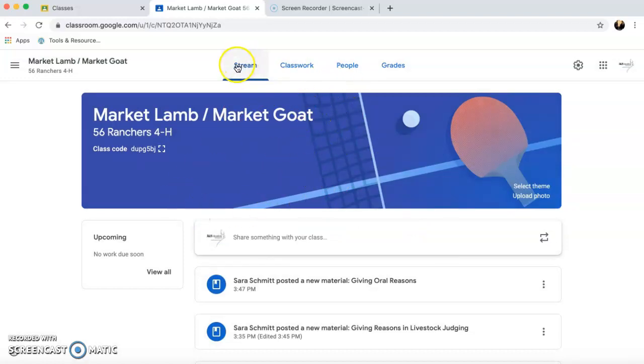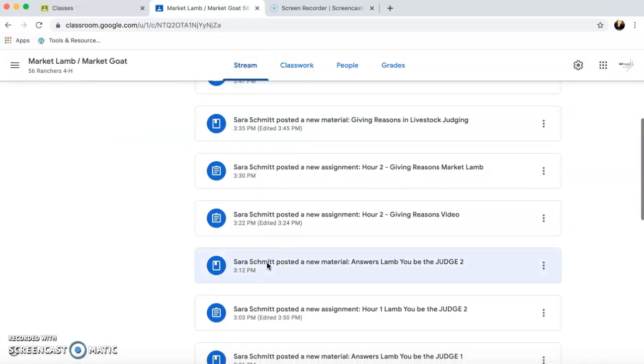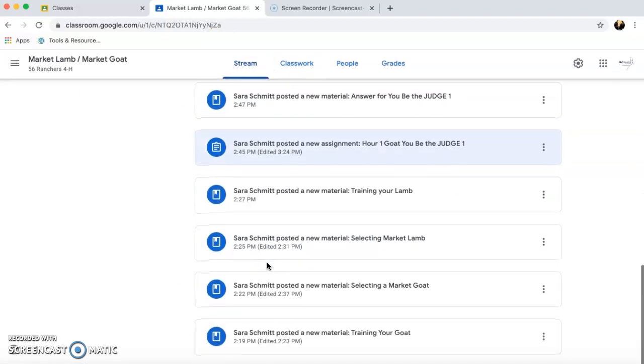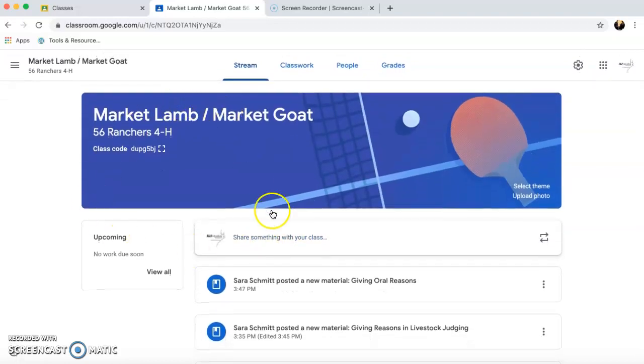And so you're going to see in this different area, you're going to have stream and classwork, people, everyone that's in the group, and then grades. Grades we're obviously not really going to worry about, but at least I posted the assignments for you guys. So the two biggest areas you are going to be looking at are stream and classwork. Stream is a little confusing because it just posts everything, so it's a little unorganized. I feel like the easiest way to see things would be classwork.